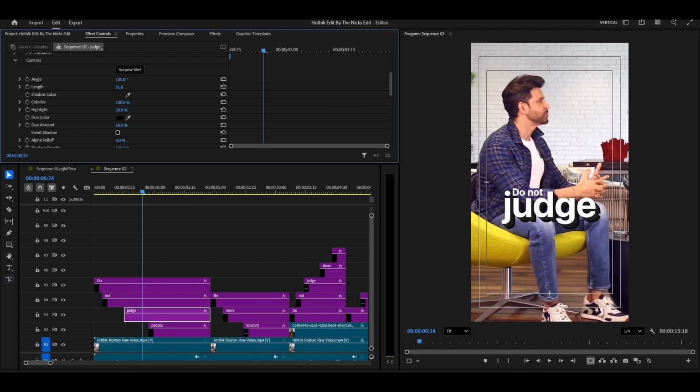Now I'm going to Effect Controls. First, I'm increasing the shadow length. I'm dragging this slider up to make the shadow nice and long. Now here's the secret setting. I'm also increasing the alpha fall off to 100%. This is what makes our shadow fade out smoothly and look aesthetic and professional. Without this, the shadow looks harsh and blocky.